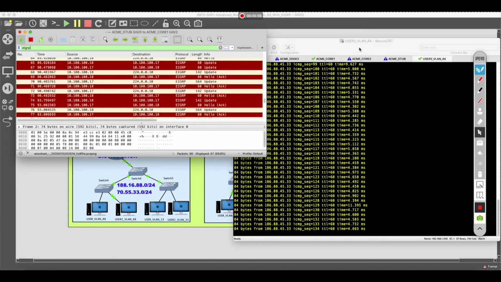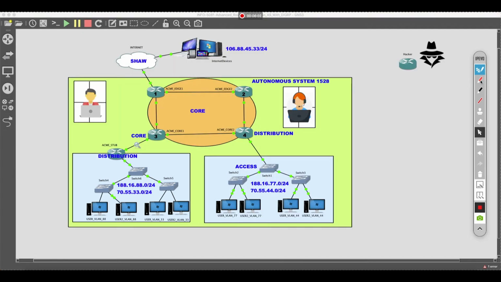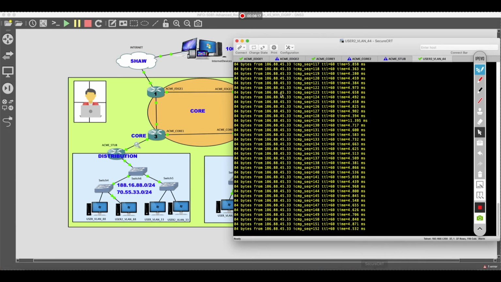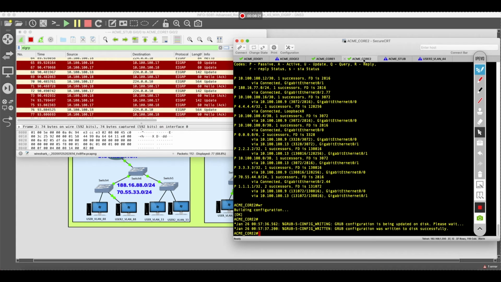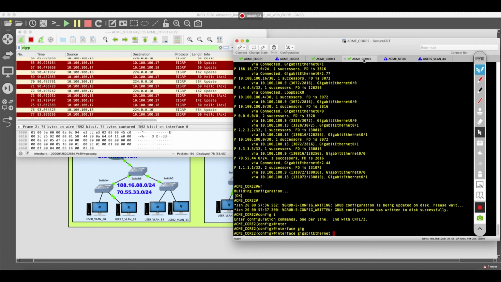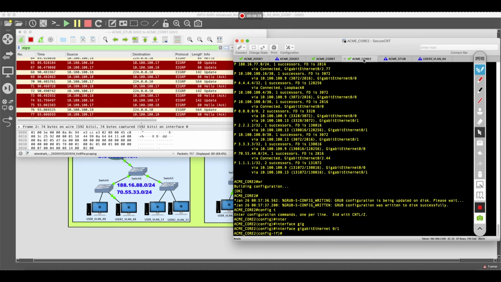So what I'm going to do is go on Acme Core 2, and I'm going to shut down this link. I want to force a reconvergence, and I want to see what happens here. Okay? So I'm going to shut down the interface. Config T, interface GigabitEthernet 0/1, because that's the one going up to edge 2. And I'm going to do a shut.